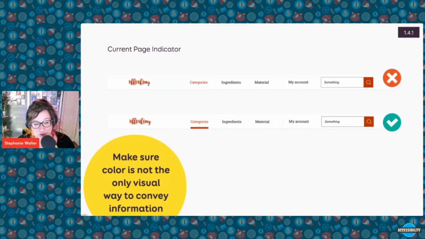The first rule is make sure color is not the only way to visually convey information. On my screen here, I have a navigation with categories, ingredient, material, and my accounts. At the top of the screen, the category is the current page. The issue with my current design is that the only thing that conveys that this is the current page is the color, orange. If you're colorblind, you might have issues distinguishing between this orange and the gray ingredient and material.